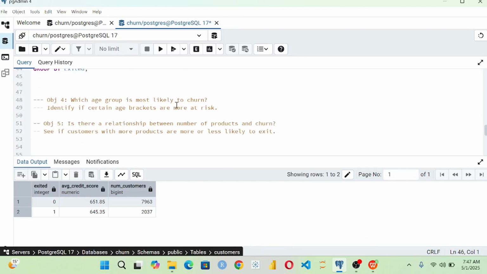So what is coming out clearly is that those who exited the bank have an average credit score of 645. Those who stay in the bank have a credit score of 651, so they have a higher one. The ones that are leaving have a lower credit score. The number of customers leaving is around 2,000, and the ones that stayed is around 8,000.